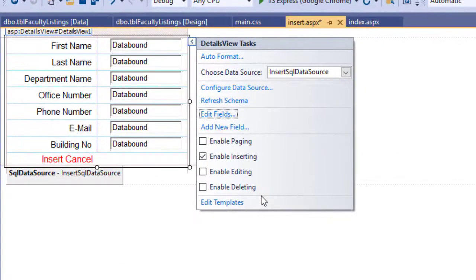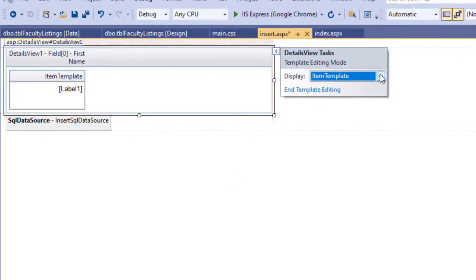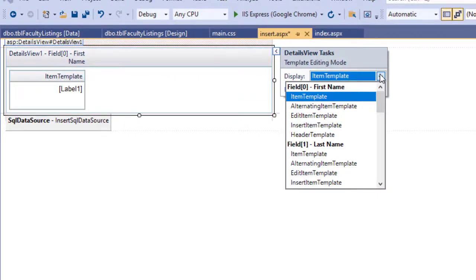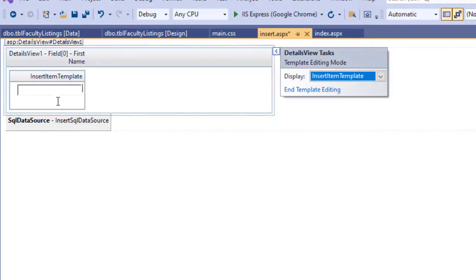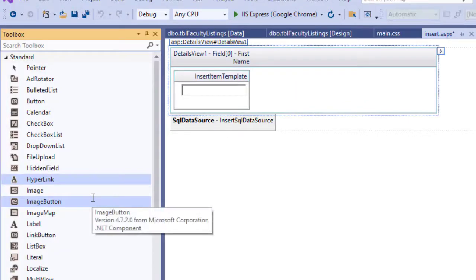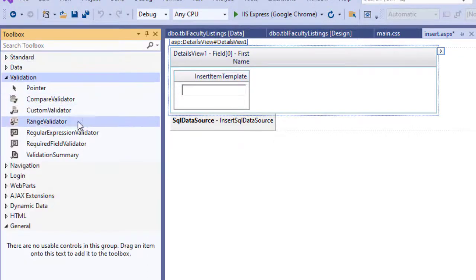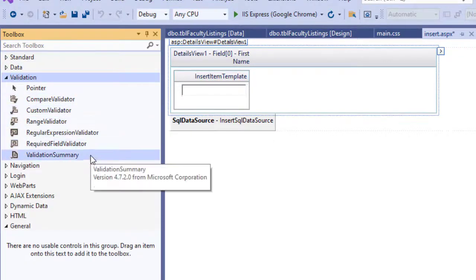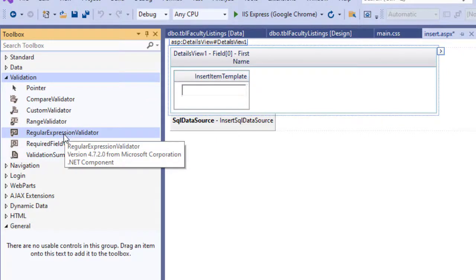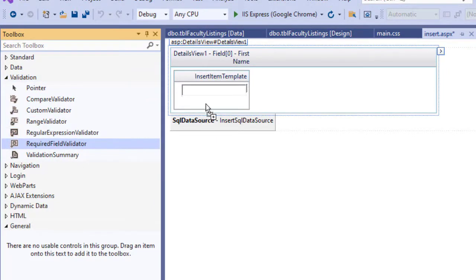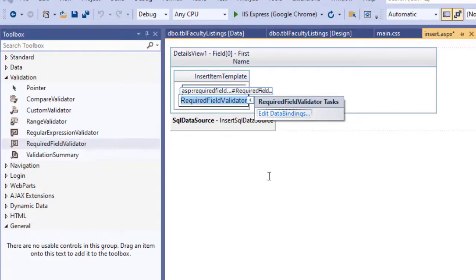And then after you click OK, now we can edit them. Click on the edit template. And from here, we are going to select the insert item template. Here's our insert item template, and here's our text box. So now we are going to open our tools. And then we are going to go to the validation, and we're going to drag required field validator and place it there.